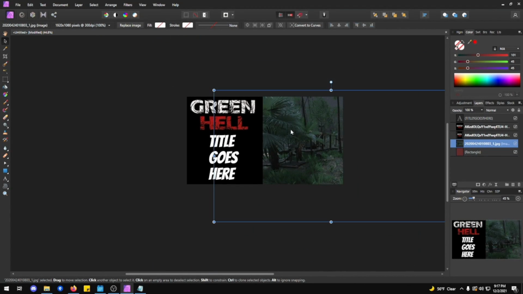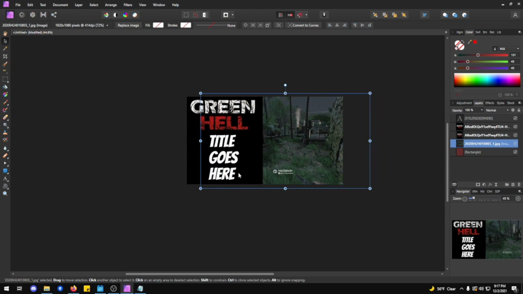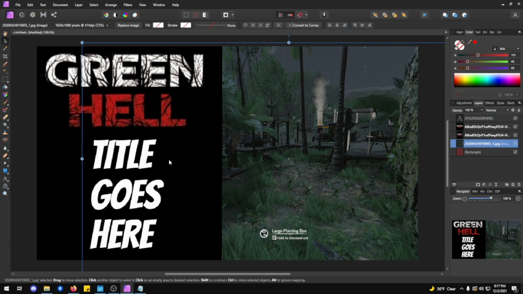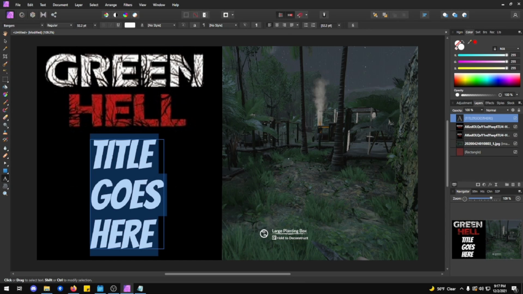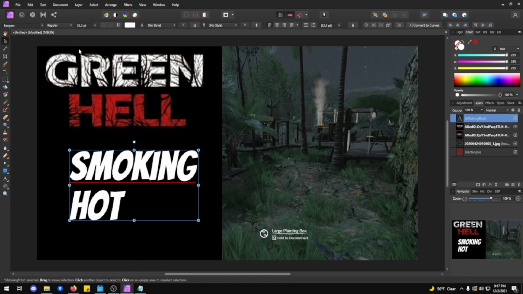Again, Control, middle mouse button, scroll in, scroll out. I will put it there. I'm not using this as a screenshot. This is not a good screenshot, I mean thumbnail. So then I'll put something like smoking hot, no. Yeah, I suppose smoking wrong. And then actually one thing I've got to do on that is centralize it. There you go. And then that's it. I'm happy with this. I said, this is not a good thumbnail, but this is the idea of what to do.